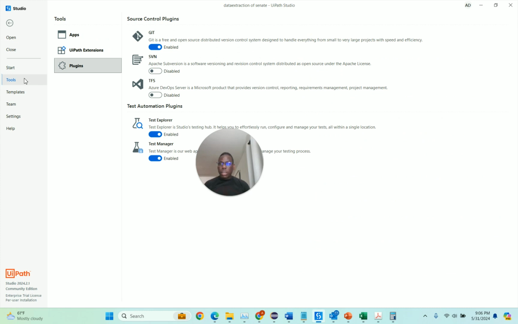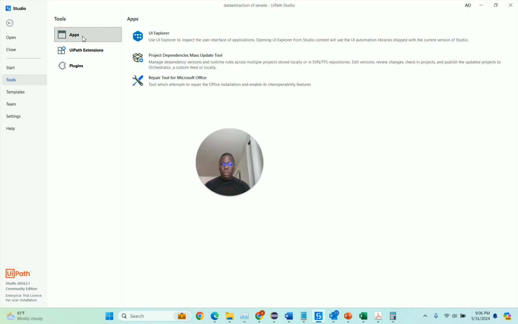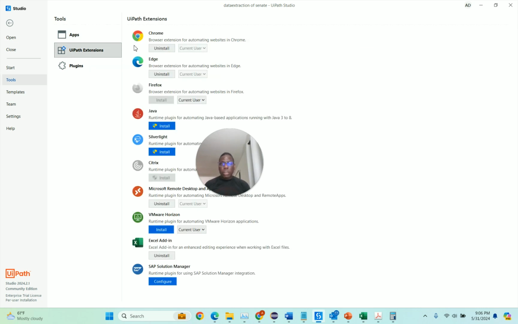On the tools sidebar, you get a few more commands. For example, there are plugins, UiPath extensions, and applications. You use this when you want to interact with other applications. So for example, under UiPath extensions, if you wanted to install UiPath into your Chrome browser, you would click this Chrome. If you wanted to uninstall it, you would do the same thing.